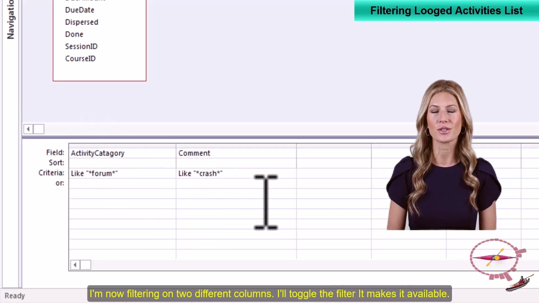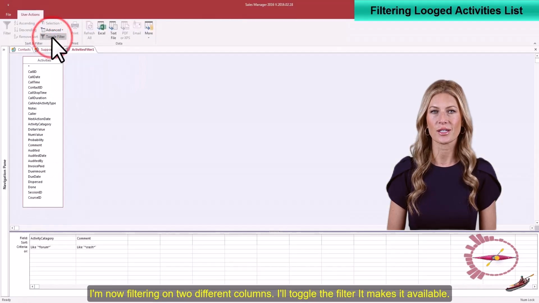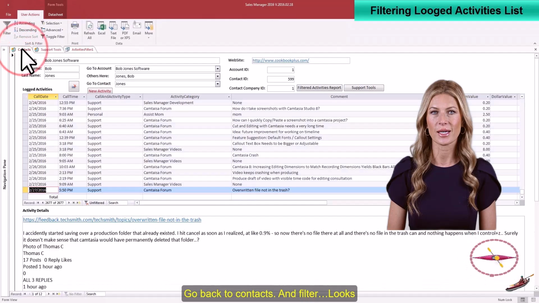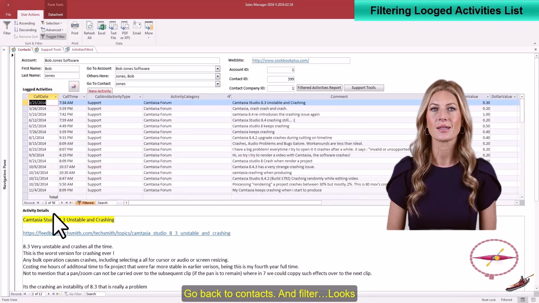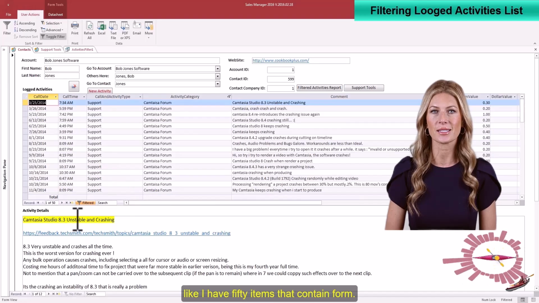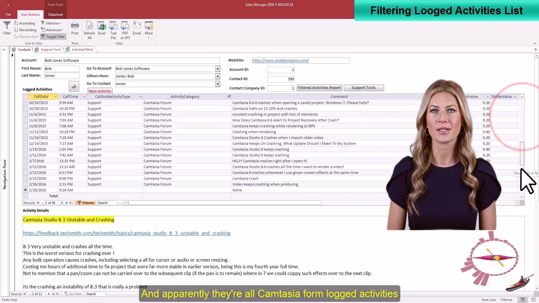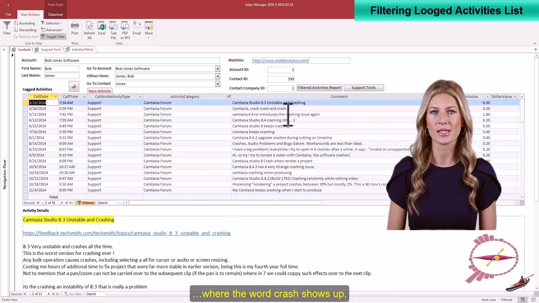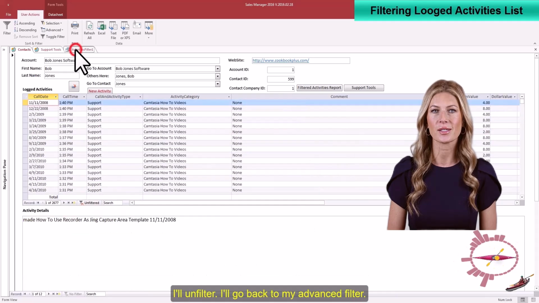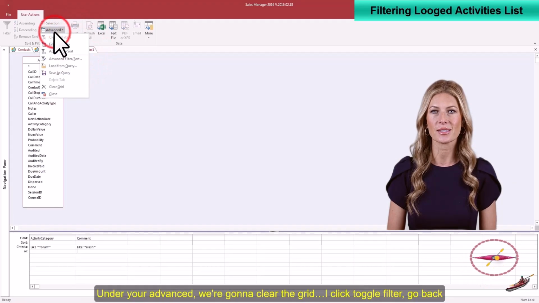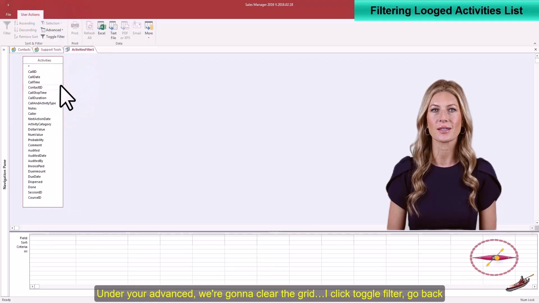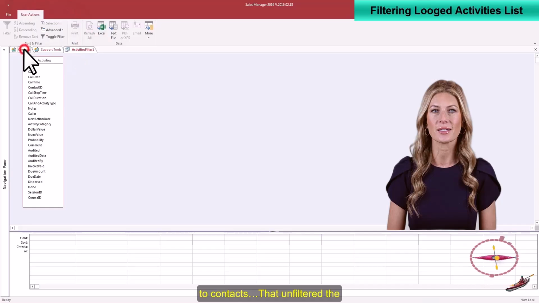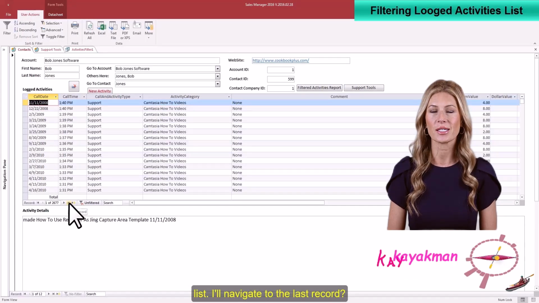I'm now filtering on two different columns. I'll toggle the filter. It makes it available. Go back to contacts. And filter. Looks like I have 50 items that contain form, and apparently they're all Camtasia form logged activities where the word crash shows up. I'll unfilter. I'll go back to my advanced filter. Under advanced, we're gonna clear the grid. I click toggle filter, go back to contacts. That unfiltered the list. I'll navigate to the last record.